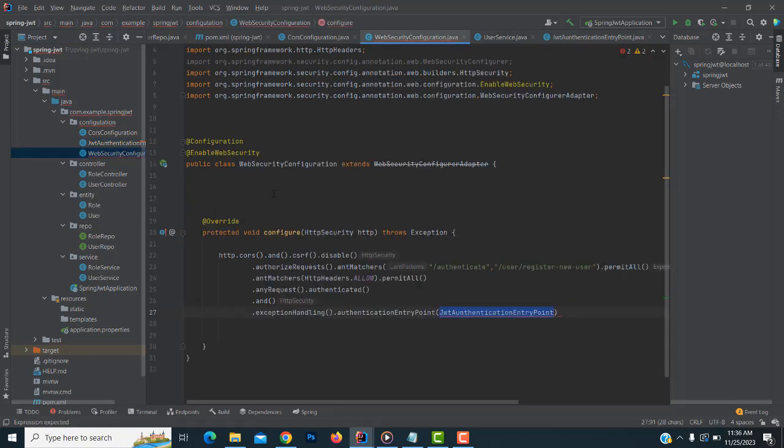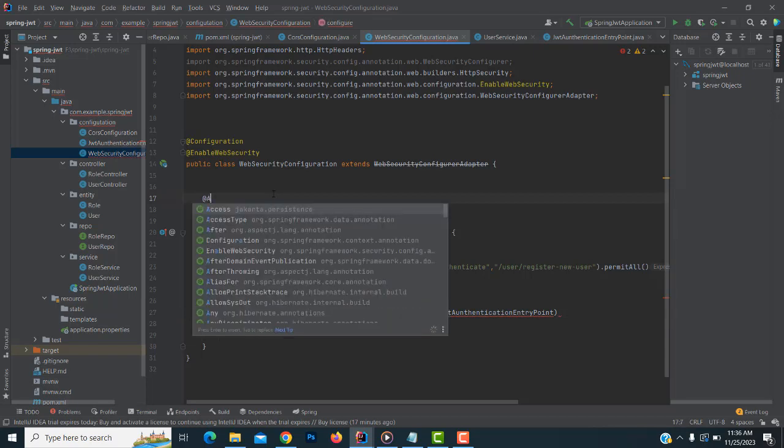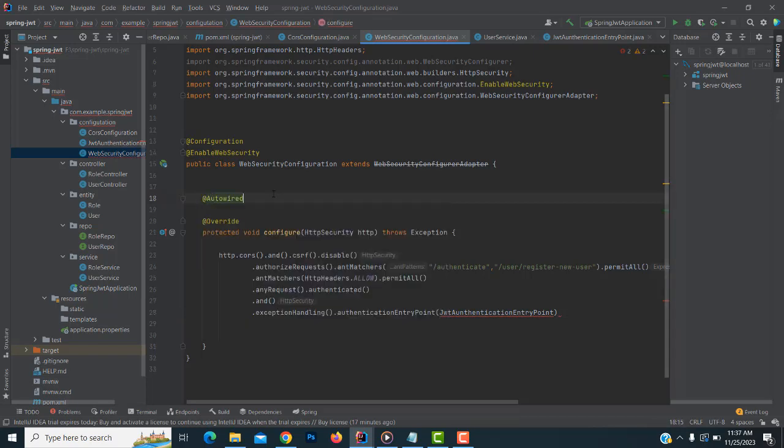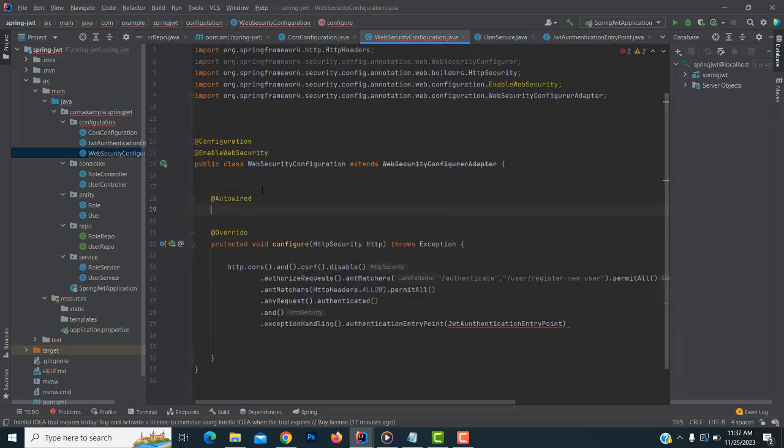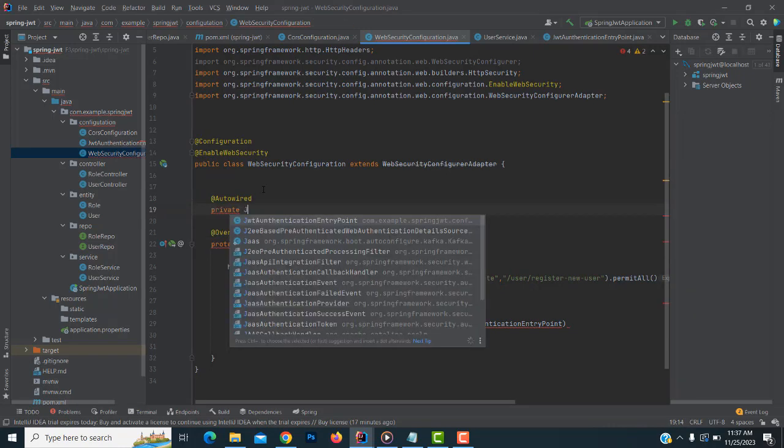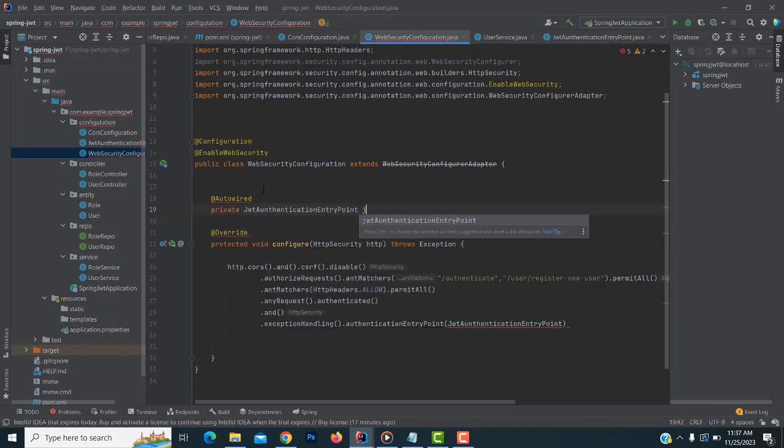So here this one we have to call it. We have to autowire it. You have to write @Autowired, and you are passing here a private JWT entry point. This one we have to call it here. The simple stuff we have to write over here. Very simple.